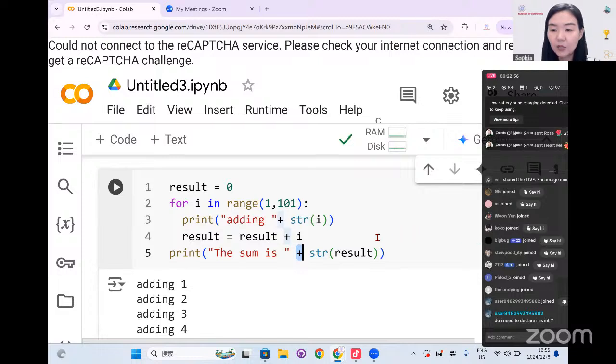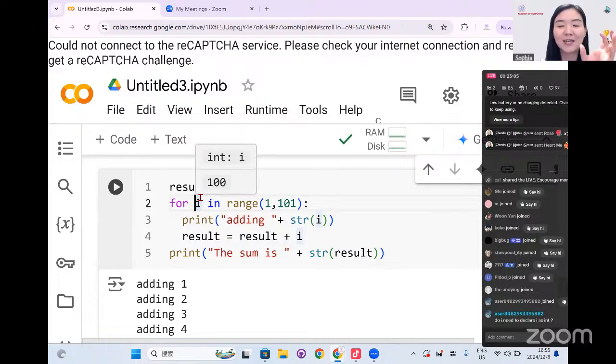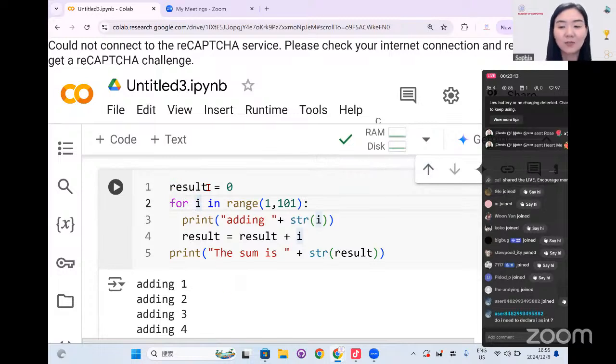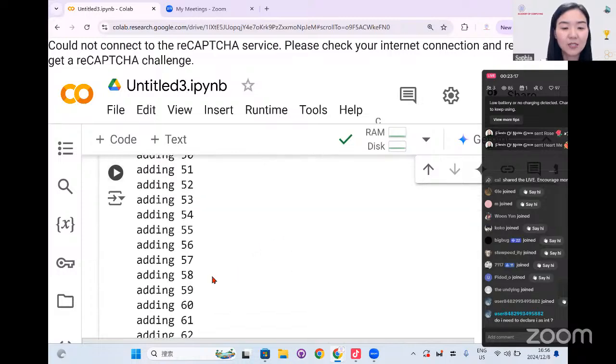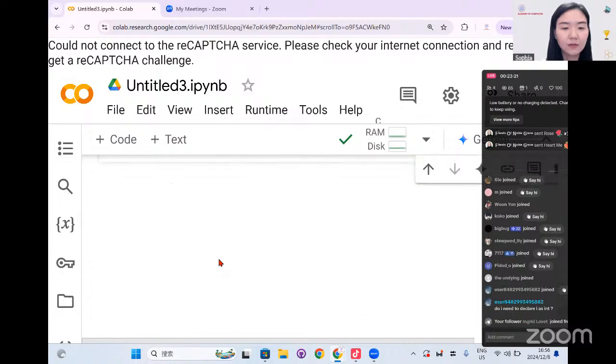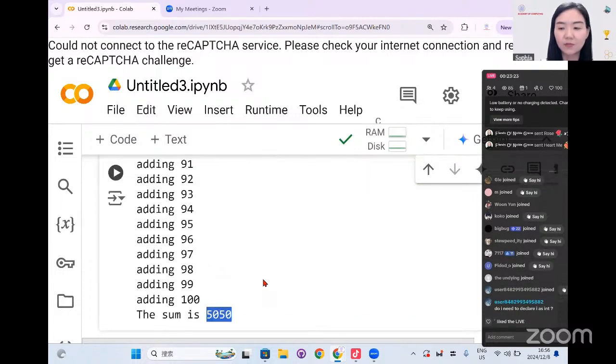There's a question: do we need to declare I as an integer? We don't need to do that. In other languages, like C#, you need to declare all the types of variables, right? Python is very easy. You don't need to declare that. You just use it. Even the result, we never declare the type, right? We just use it. So our result is 5050.